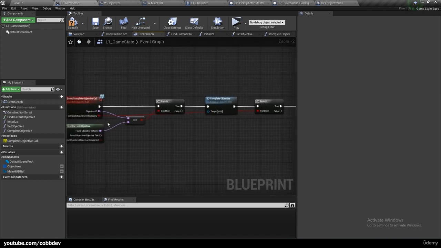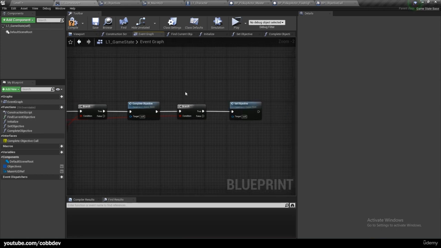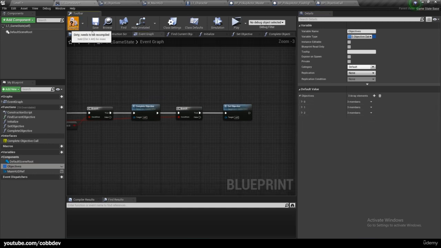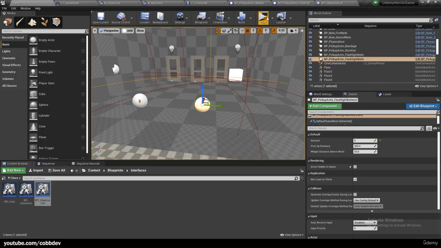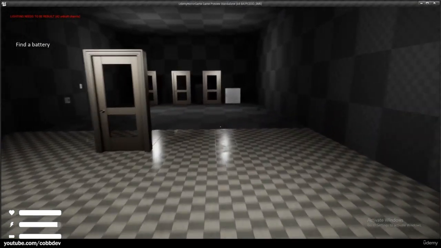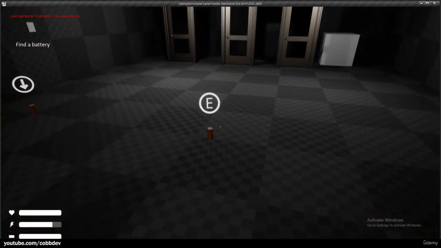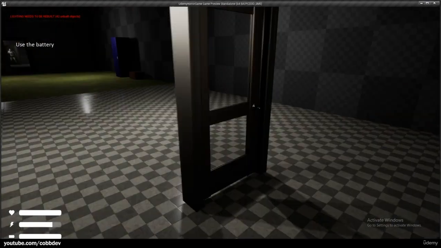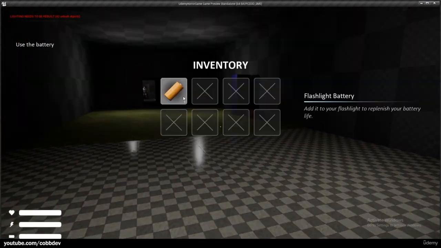And then it asks, do we want to set the next objective immediately? Which we do. So once that objective is completed, it should immediately switch to the second objective, which is use the battery. So let's test that out. Let's hit play. It says find a battery in the upper left. Let's pick up this battery, and once I do, it should say use the battery. There we go. Our new objective now is to use the battery.